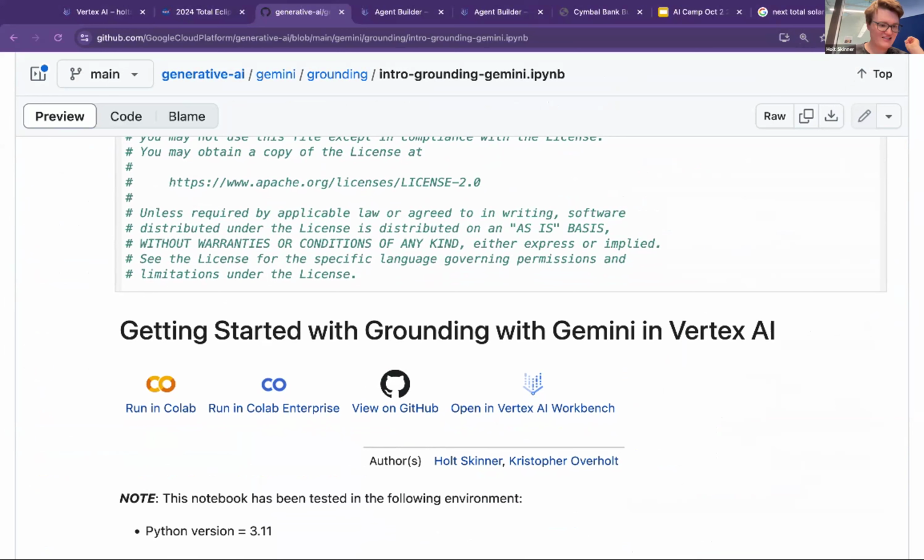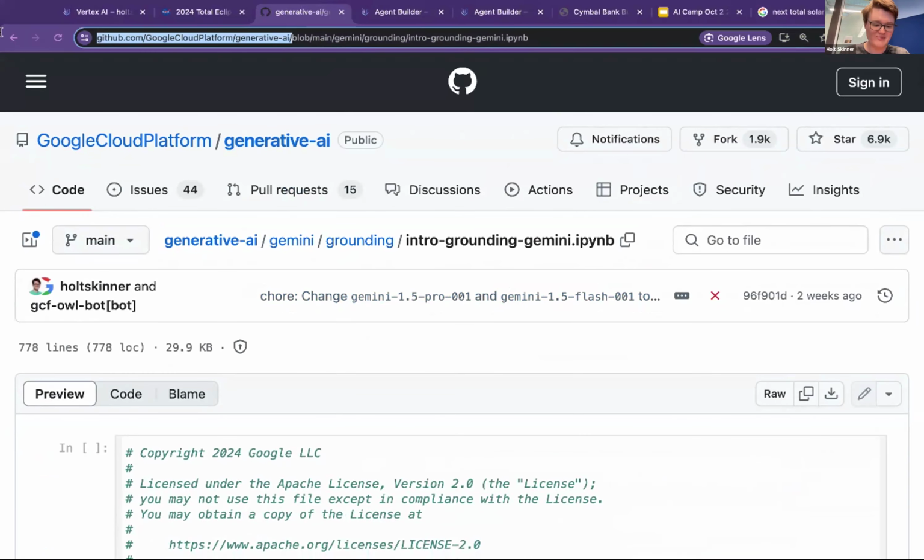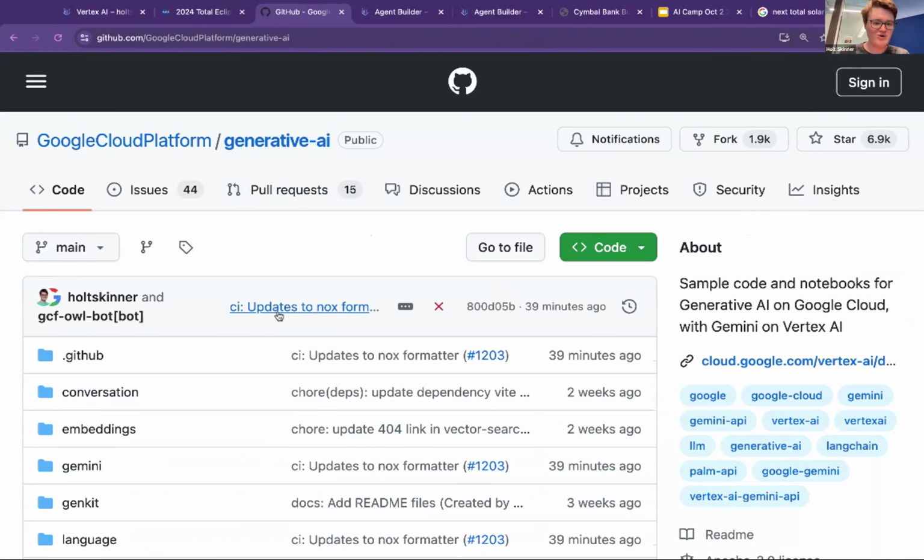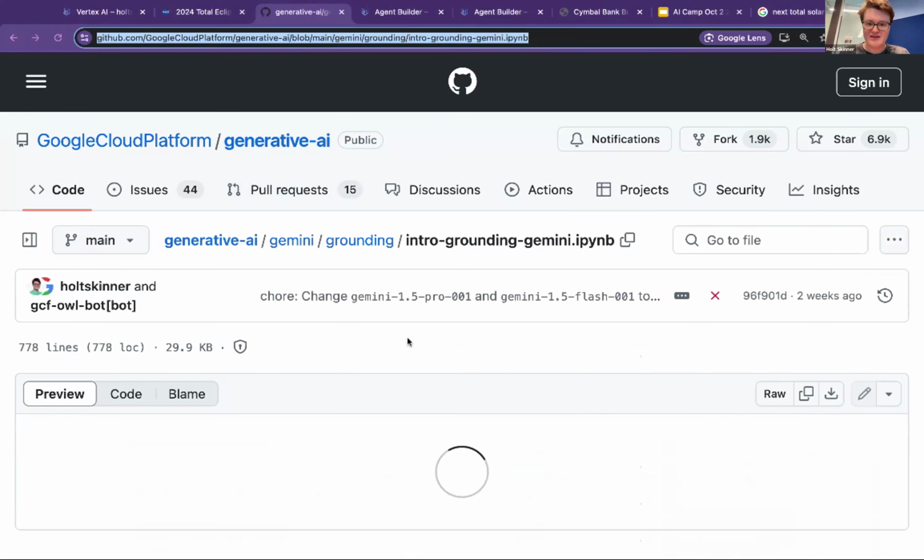Okay, excellent. So let me make sure that I've gone through everything I wanted to here. This repository is great. It has hundreds of different examples. As you can see, it is actively being maintained. I actually just made a pull request to this about 39 minutes ago, right before this session, because there were some formatting issues on it. So I'm going to share that link in the chat here. It is just Google Cloud Platform Generative AI. It is a great resource to get started, and that specific notebook that I just showed you was Intro to Grounding with Gemini.